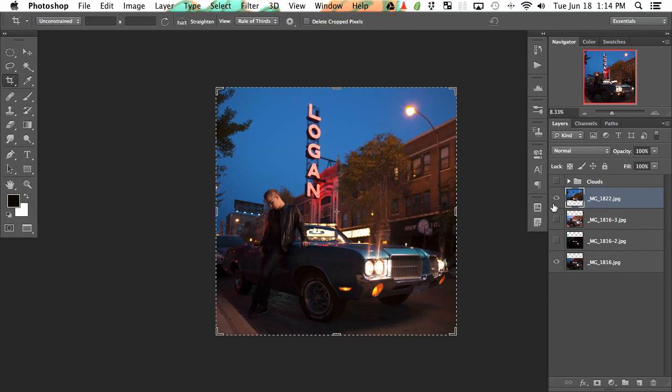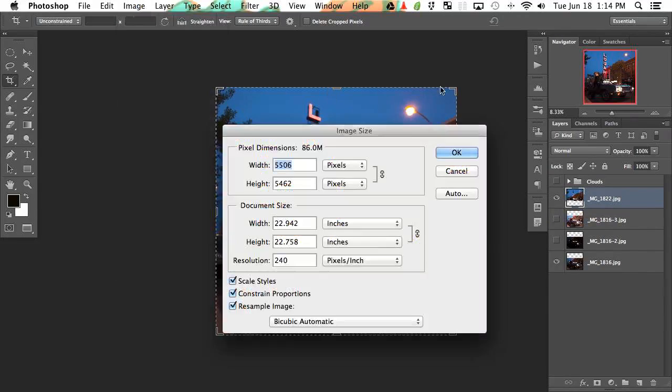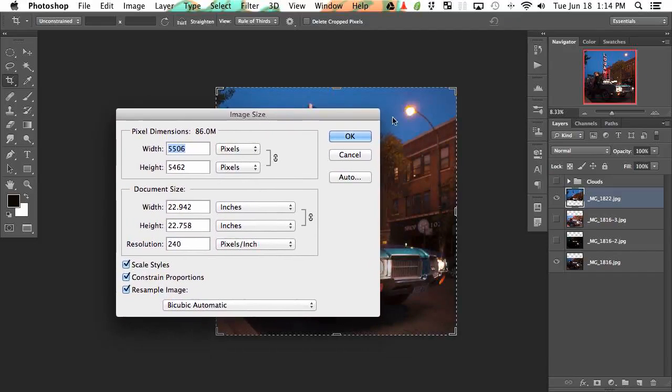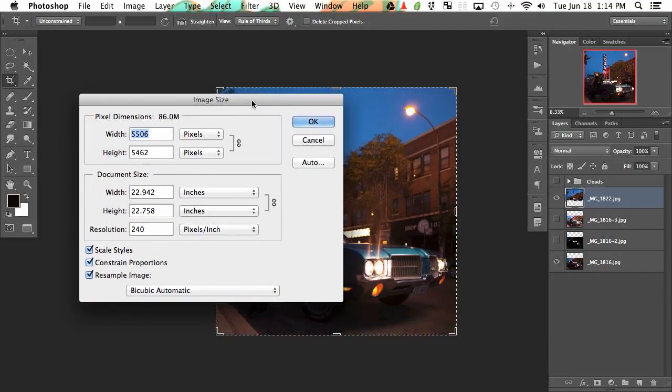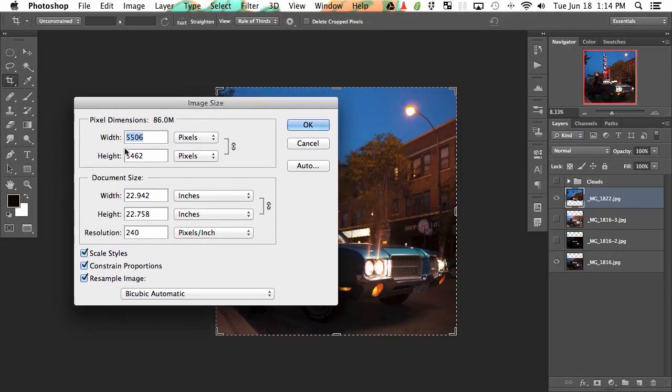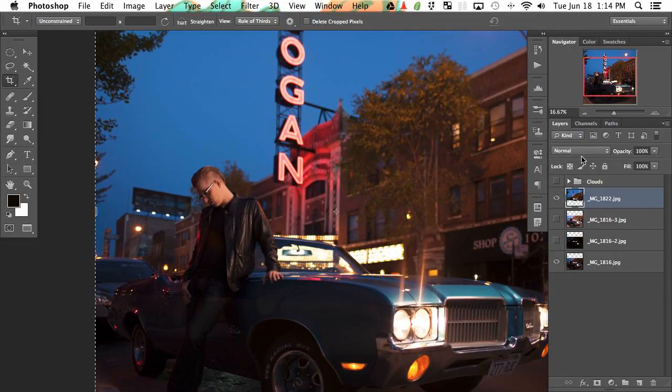So pretty cool. You'll notice as well, let's just go to Image and then down to Image Size. This was photographed on a Canon 5D Mark II, which is about 21 megapixels. Now we have significantly more than 21 megapixels, and it's a bit closer to a square crop as well. So that's a good way to get as many megapixels as you want.